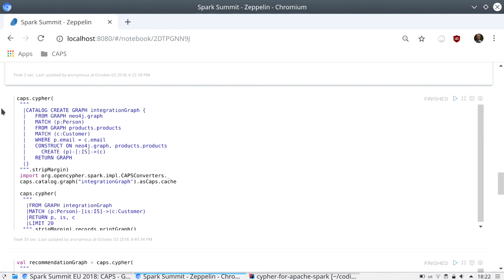Now, as a next step, we can do what Philip already hinted at earlier. We can now take both data sets and integrate them into a new graph. We have the persons from our social network, and we have the customers in our product and sales data. And we can integrate them using their email address. Philip already almost showed a similar query in the beginning. So we create a new graph that includes both the Neo4j graph and the product data, connected by the matching users and customers.